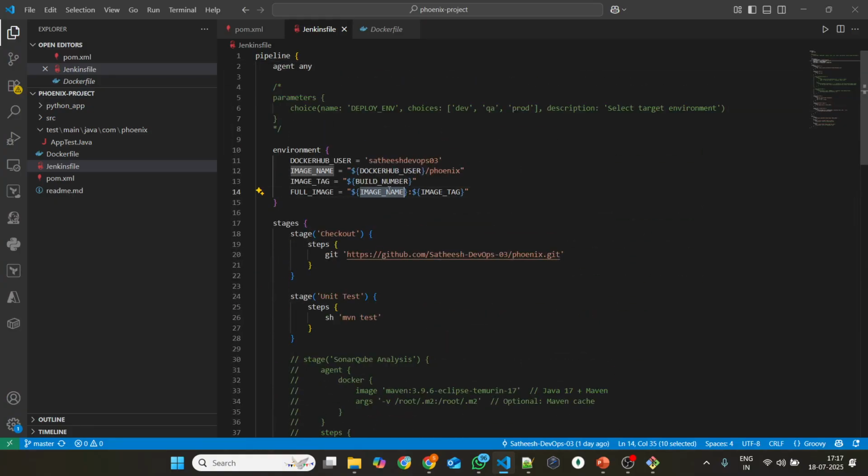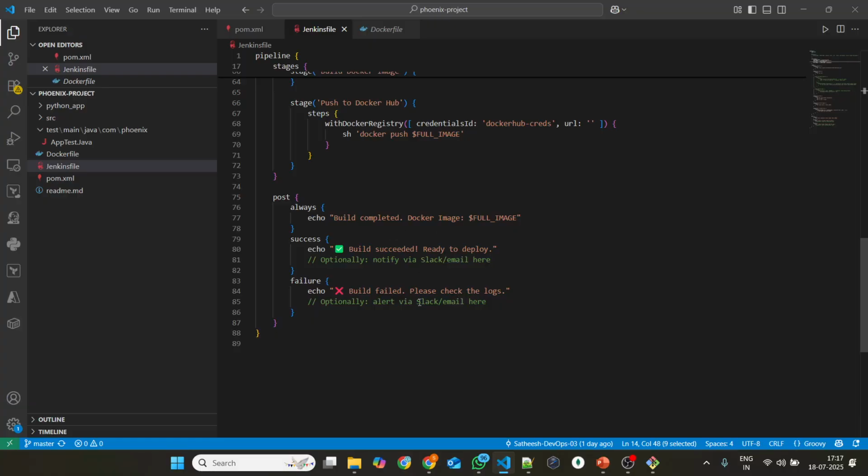So this full image will contain my username in the Docker Hub, and my repository name is Phoenix. So it will be like Satish devops03/Phoenix and then a colon and my image tag. This image tag will be taken from the build number. So we have seen the basic steps.